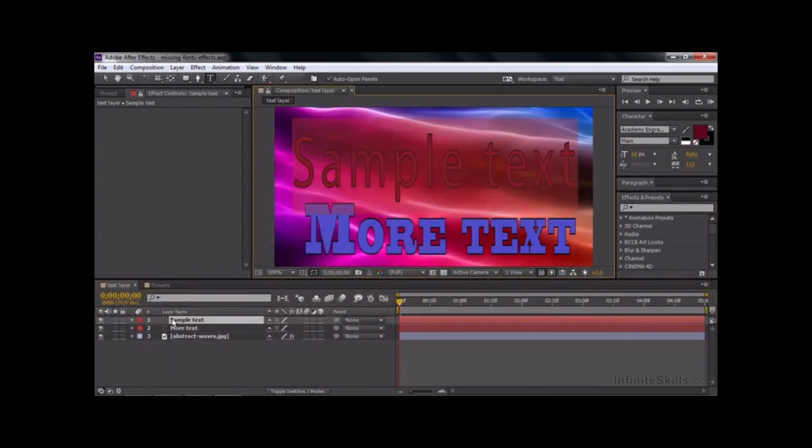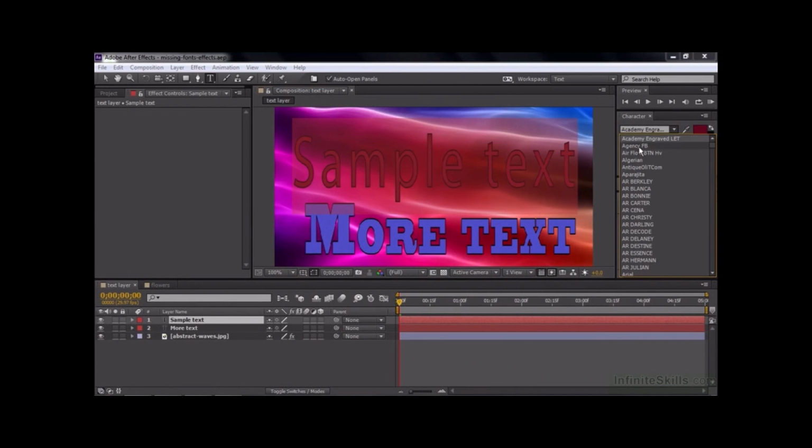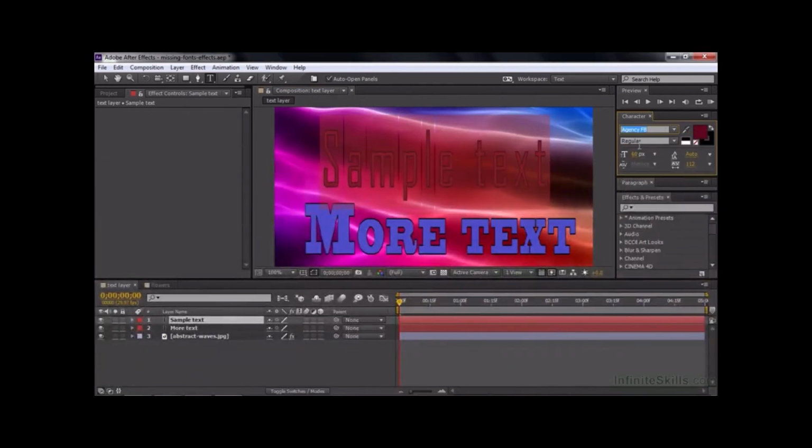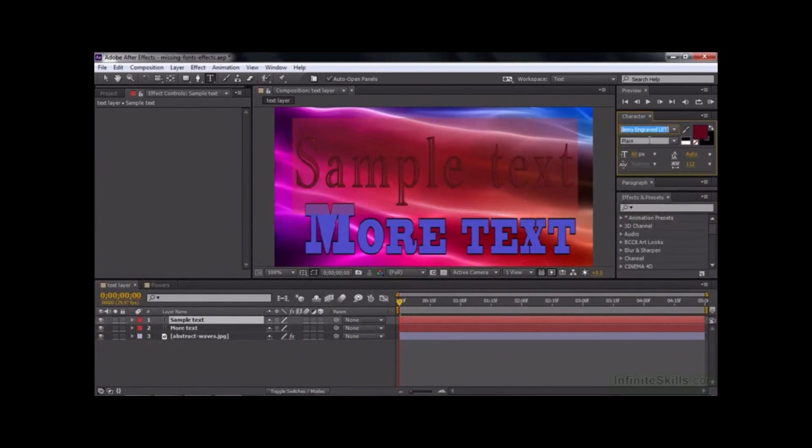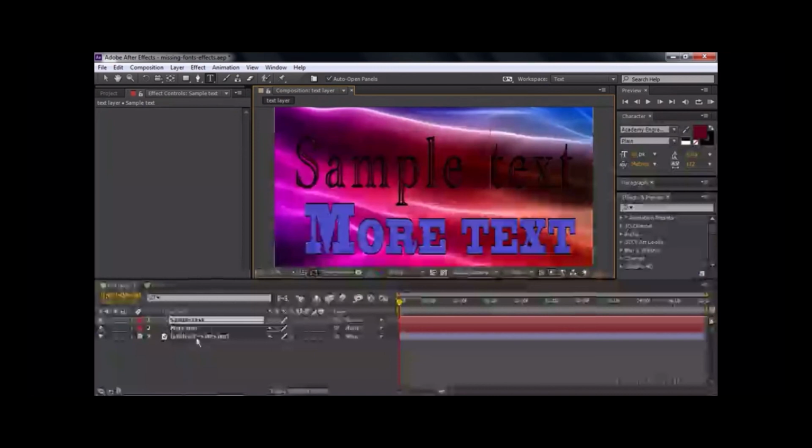I'll just double click on this text layer to select it. Go over here, I'll select something other than Academy Engraved, just the one right below it there. Now I'll go back to Academy Engraved by scrolling up to the top and clicking on that, and there we go, that made that change. And the linked asset, the abstract waves thing, is properly linked. So there you go. That's how you track down missing fonts, missing effects, and unlinked assets, and how you fix those issues.